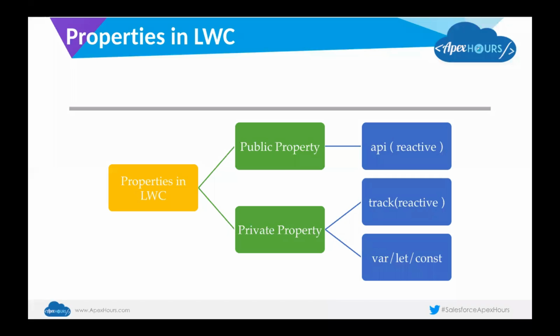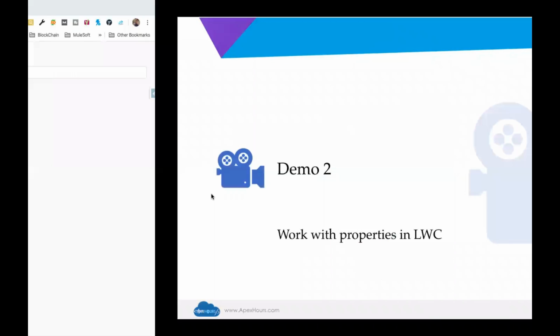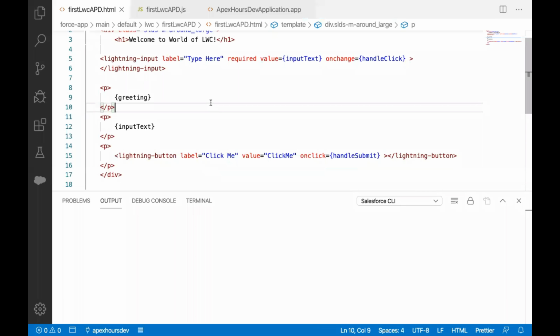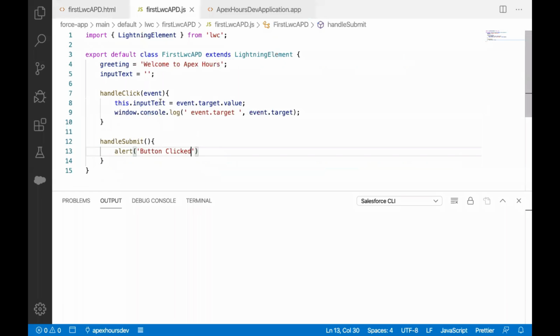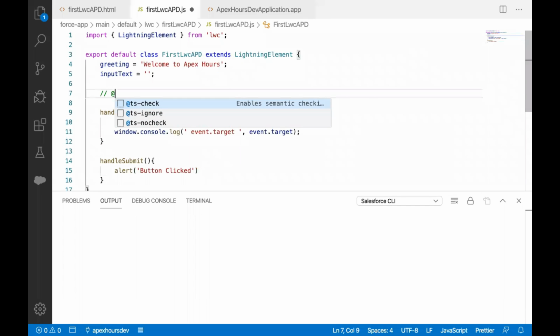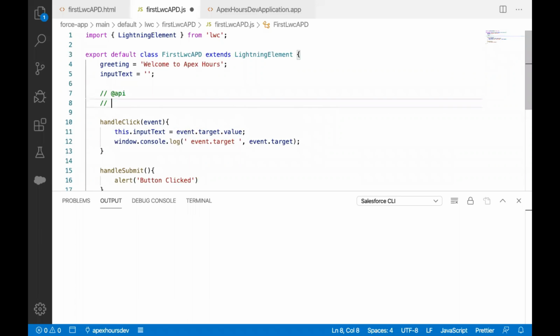So I think that is the demo time again. Let's quickly get back to our VS Code. Here we are working. So we talked that we have got three kinds of properties. One is public property, that is @api. Then we have got @track. This we can say was removed from the latest release, I think Spring or Winter 20.